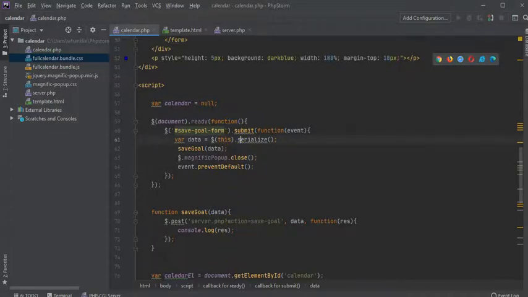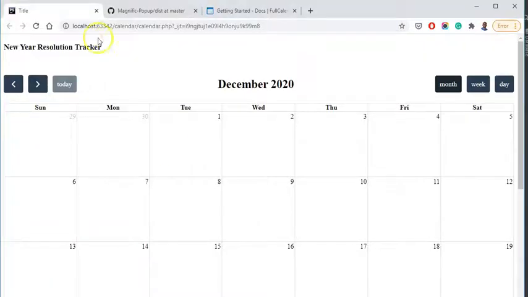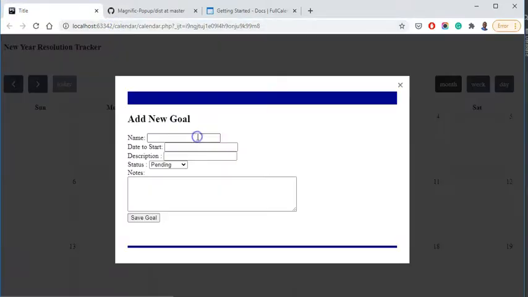Alright, so let's check all this out. We might get it working on the first try, which is fine. My first goal, give it a date, 2020. Let's put this to 12. Description, my first goal, and save it.